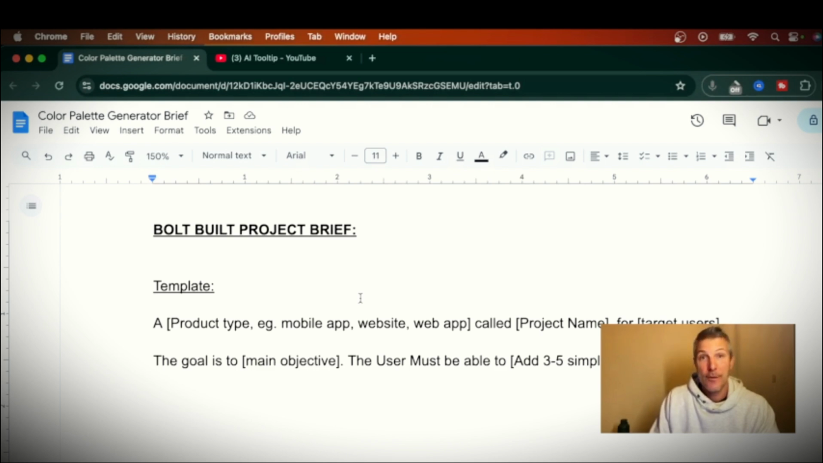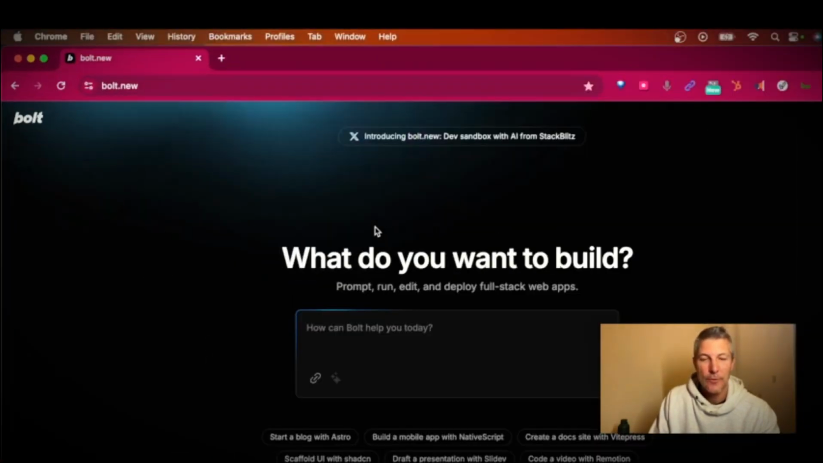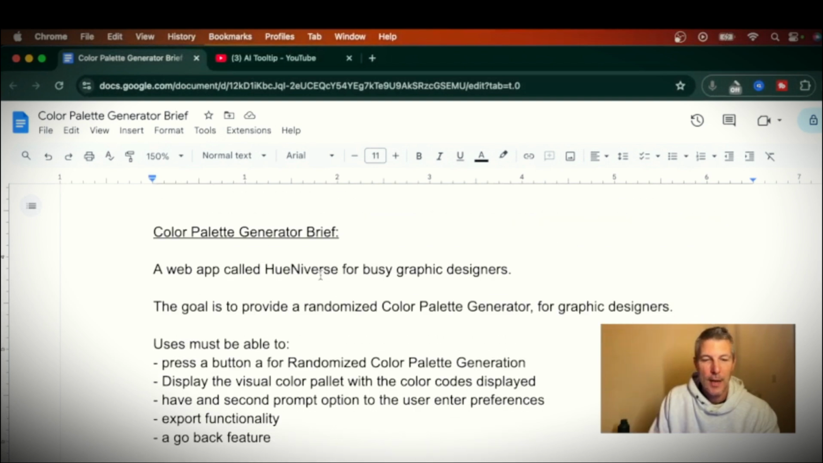I have tried very complex types of prompts as well, but I found that sometimes things go off the rails a bit. So let's come back here. What we're going to build today is a color palette generator. So we're going to call this thing, it's a web app.